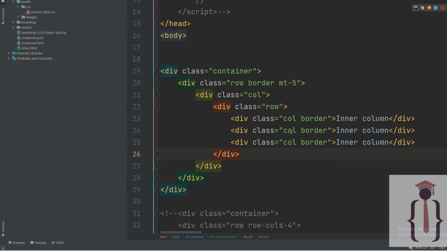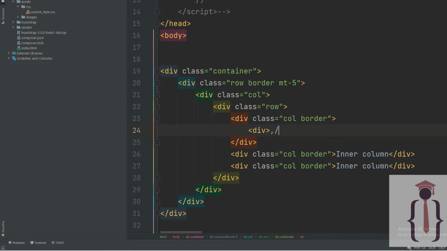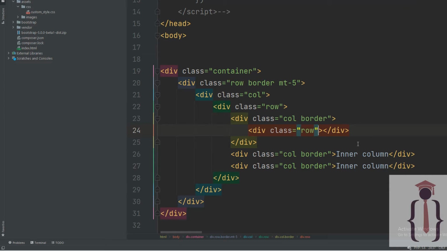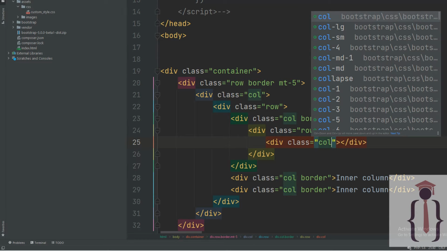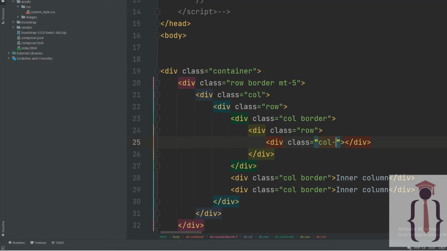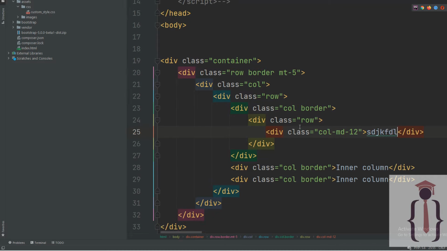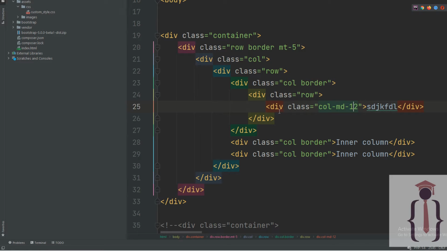You can also define your row here. Let's suppose in this column I'm defining another row. This is the row, and this is the column. Let's suppose it's a 12 column, col-md-12. Write something here. Okay, fine. As you can see, now in your first column, which is a 4 column, you are defining the 12 column. So you can define any nesting, any row inside your column or something like that.